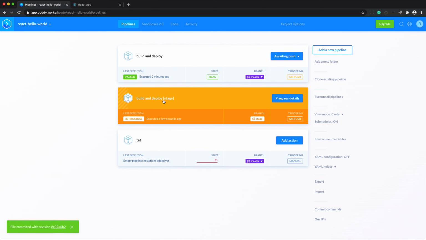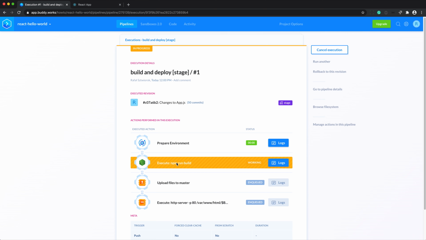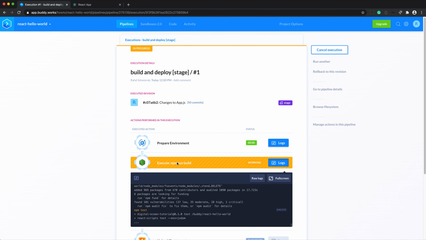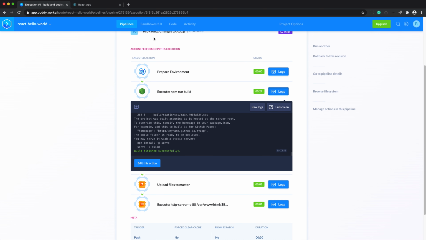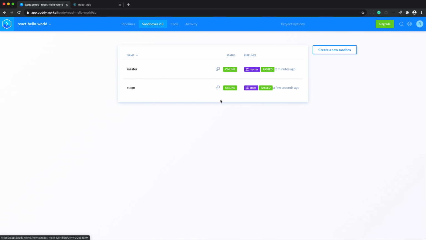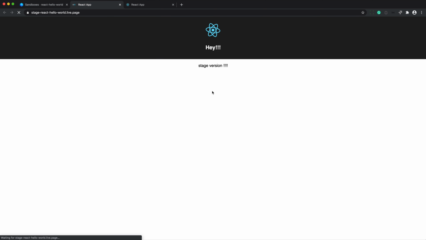As you can see, this automatically triggers the pipeline on the stage branch. This pipeline will build the new version of our website and deploy it to the stage server. Once the build ends, our stage sandbox will be ready. And there you have it, 2 sandboxes on 2 separate branches ready for use.